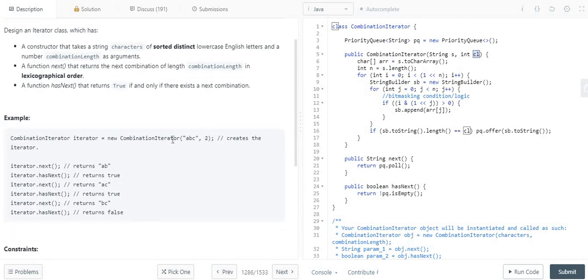Here we are given a string "abc" and the combination length is 2. The first time we call the next function, it should return "ab". One more condition is that whatever strings are returned when we call next should be in lexicographical order, so it has to be in ascending order. So here it returns "ab".